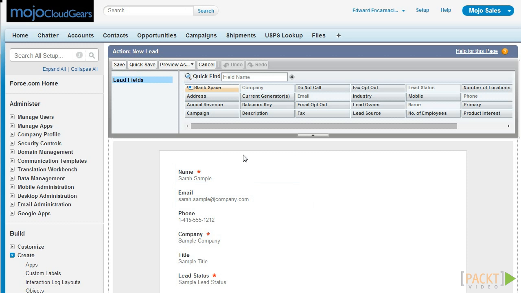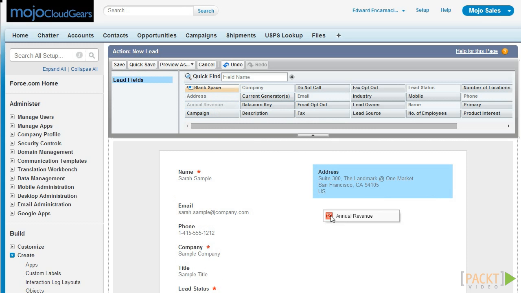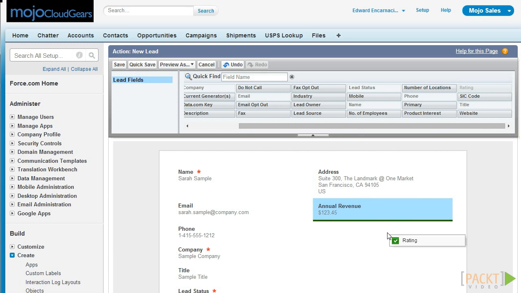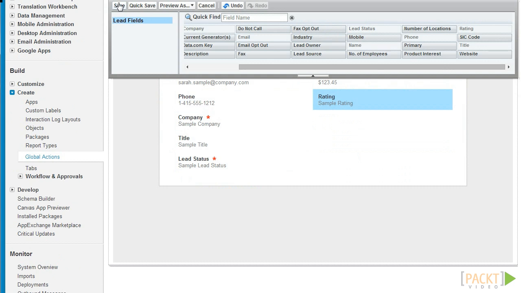Afterwards, we will be redirected to the action layout editor. This allows us to provide the fields to be required upon performing the action. So for our example, let's add address, annual revenue, and rating to the layout. So click on rating. Let's click on save to finalize our changes to the global publisher action.